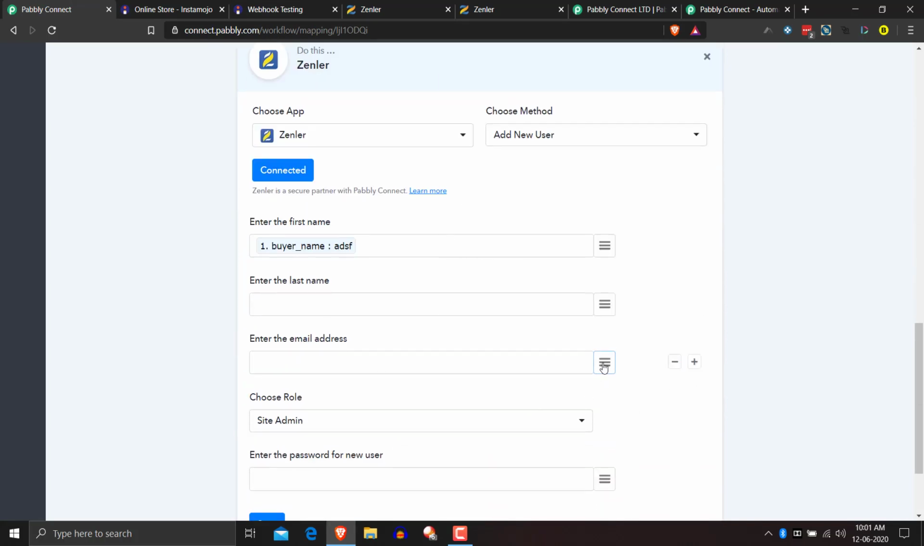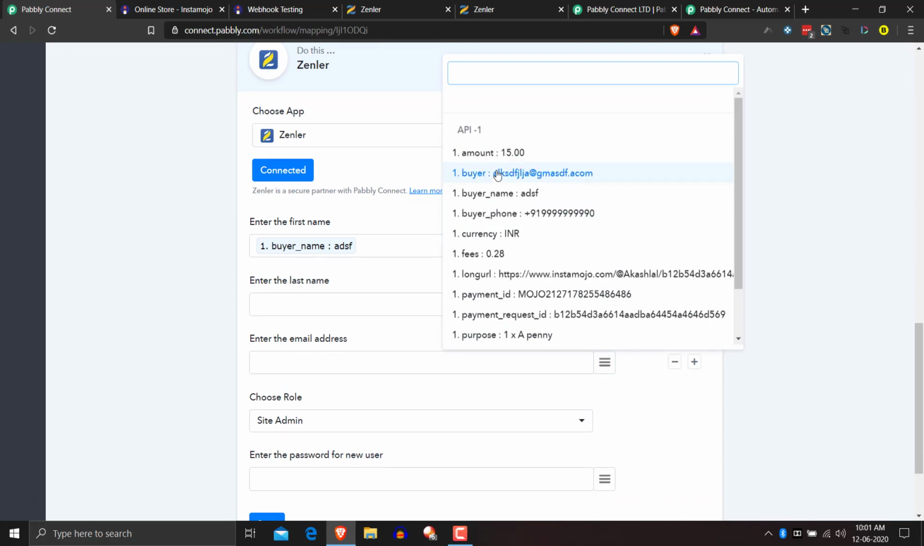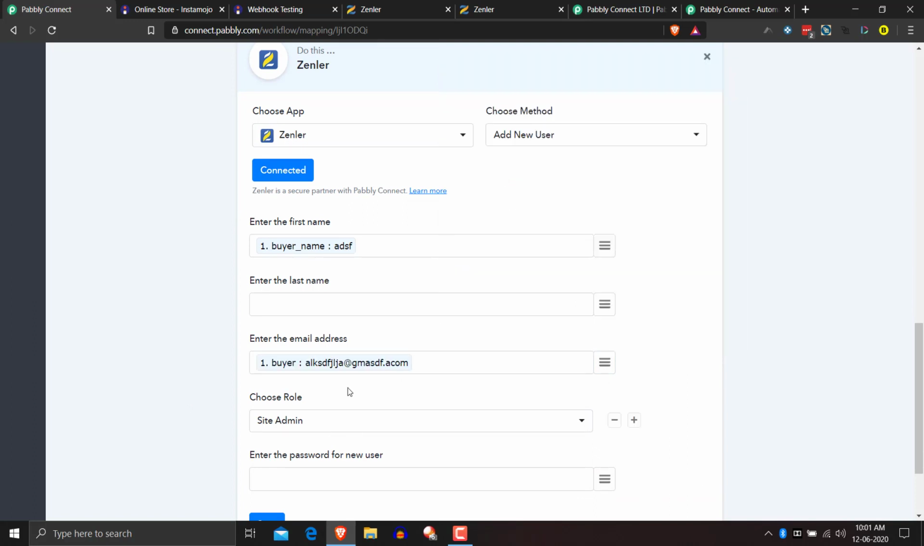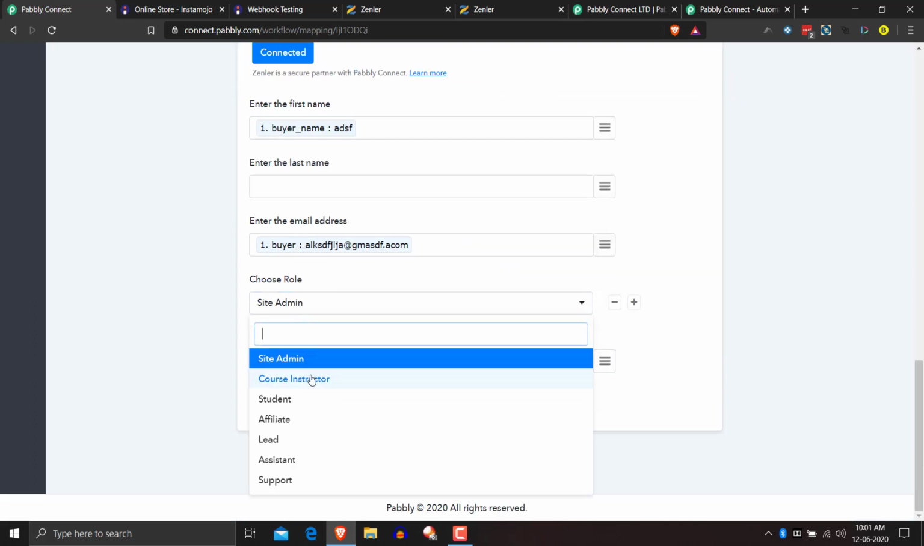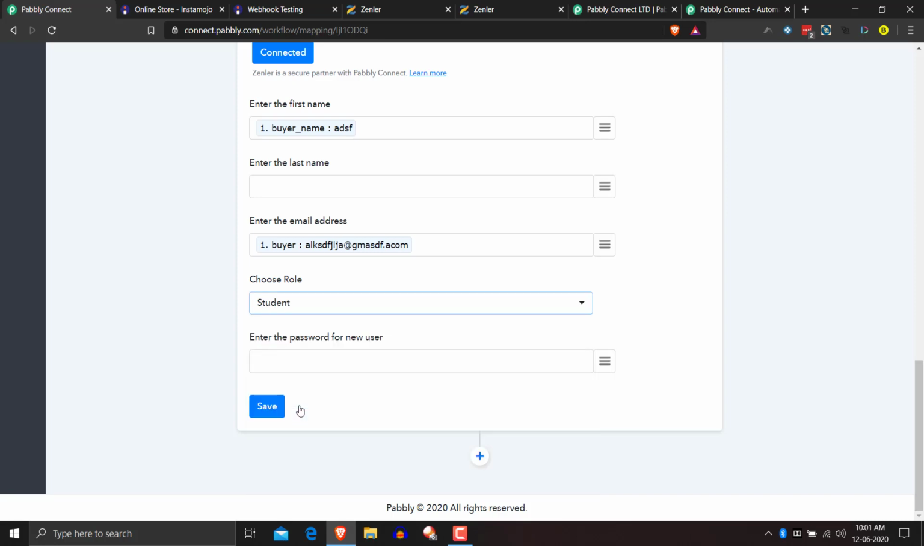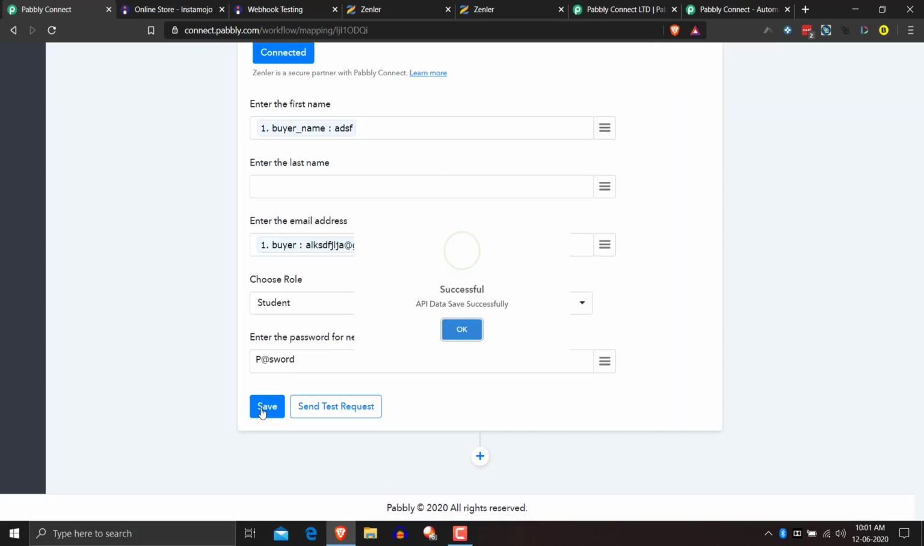So here I'll also need to forward the user ID, which would be this email address. Then I'll need to register him as a student, and I'll need to set a password. PASSWOR. Okay, so I'll hit save.